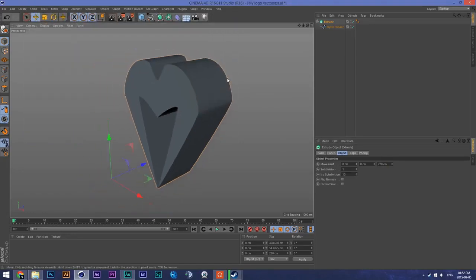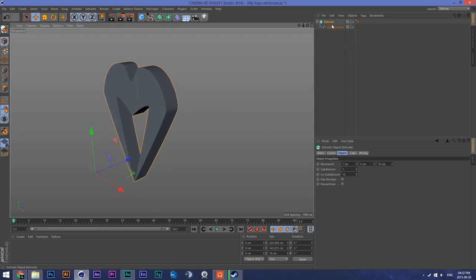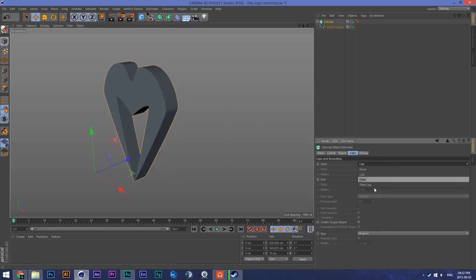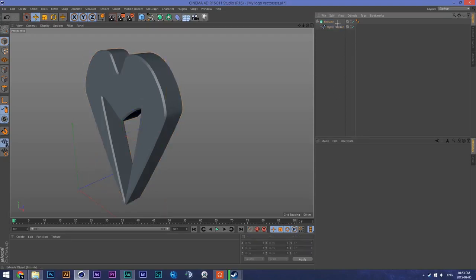And I'll keep that like that for now. And this seems a bit long. Let me try 150. Let's try 120. Let's try 90. Trial and error, boys. 80, 70. I want it to be nice. Okay. Then we're going to go to Caps, Fillet Cap here as well. And then I guess 5 is okay. Let's make it 4. I'm going to make the fillet caps 4, and then I guess that's all for the first one.